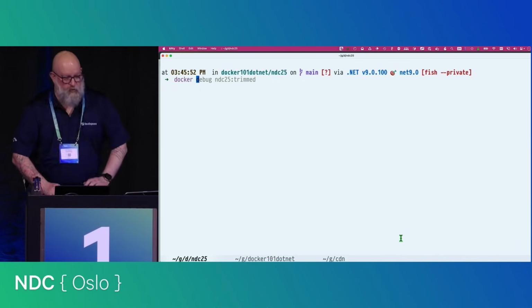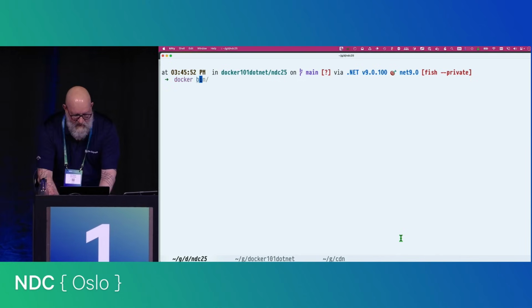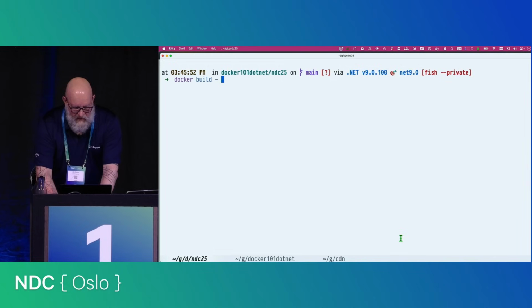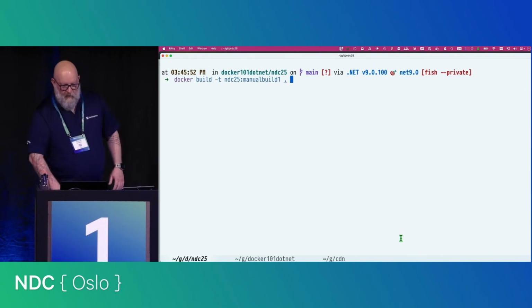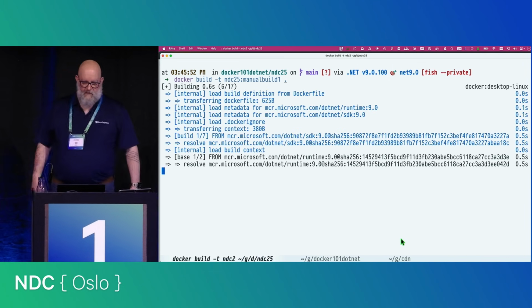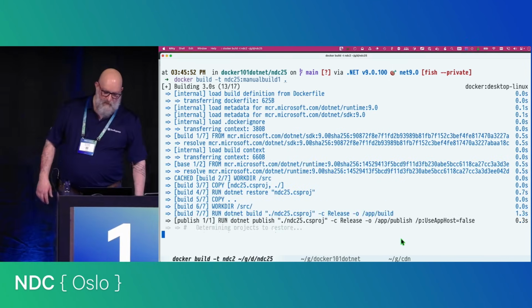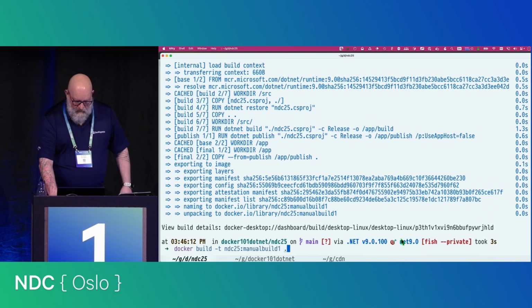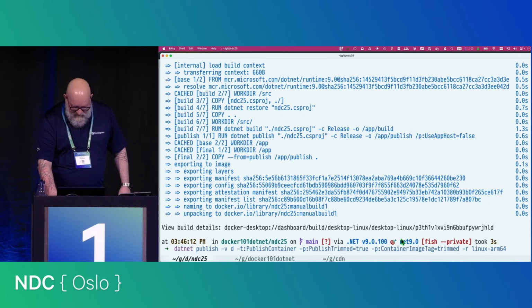Now I'm using the Docker command to build. So this goes docker build, and we're going to assign a tag to it. So this will be ndc25-manual-build1, right? And it needs the local directory, and it's going to find everything in there automatically and perform its build. Outputs a lot of things as well. And the end result of that is, let me find my last command here, there we go.